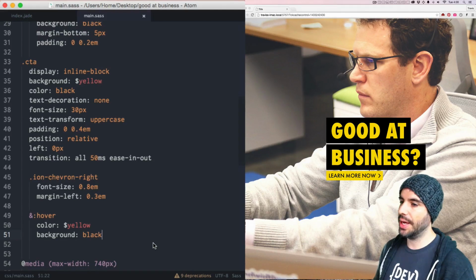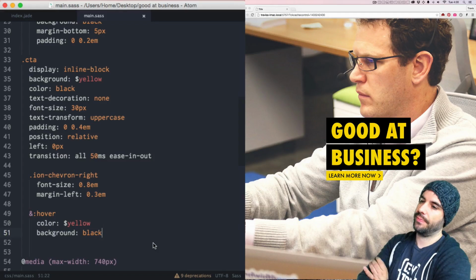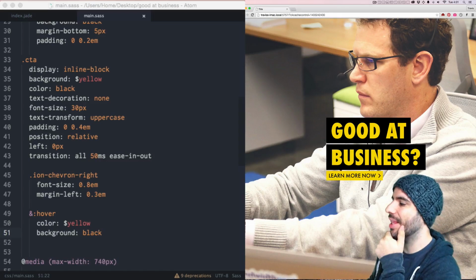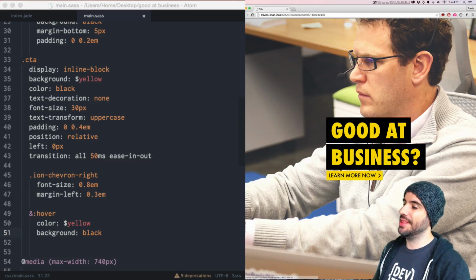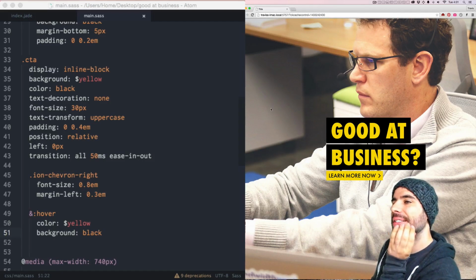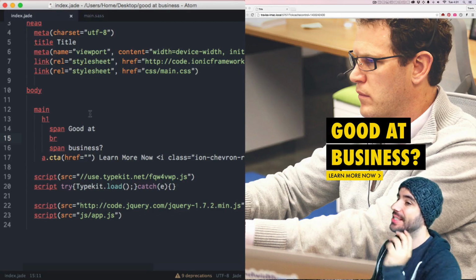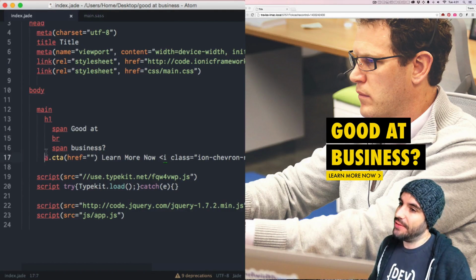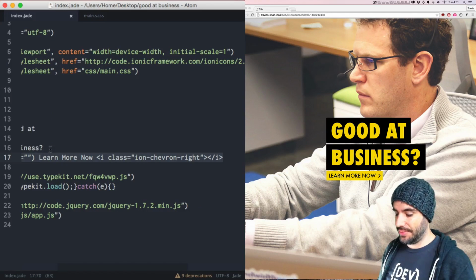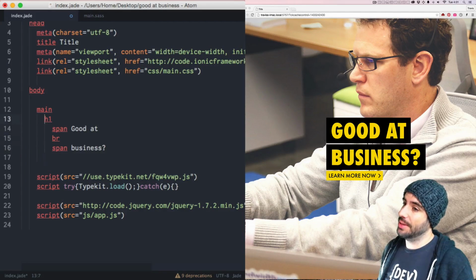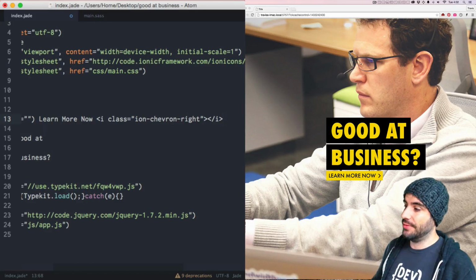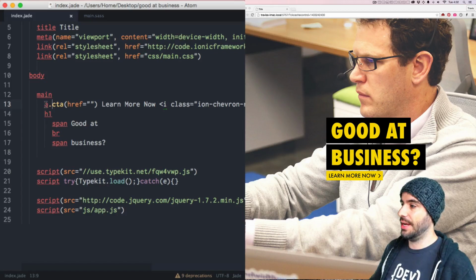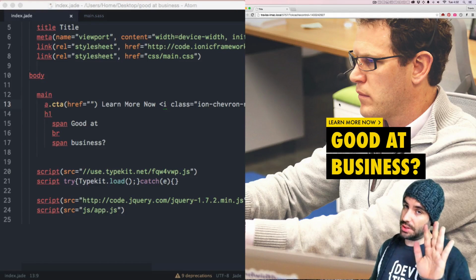But here's the thing. What I'd like to do is hover over learn more now, and then have this change out as well. Let me think. How about this? This is a little weird, a little strange. But if I take this anchor, just stay with me, and I put it above, and put it inside of main, right? Now it's above. Just hold on.